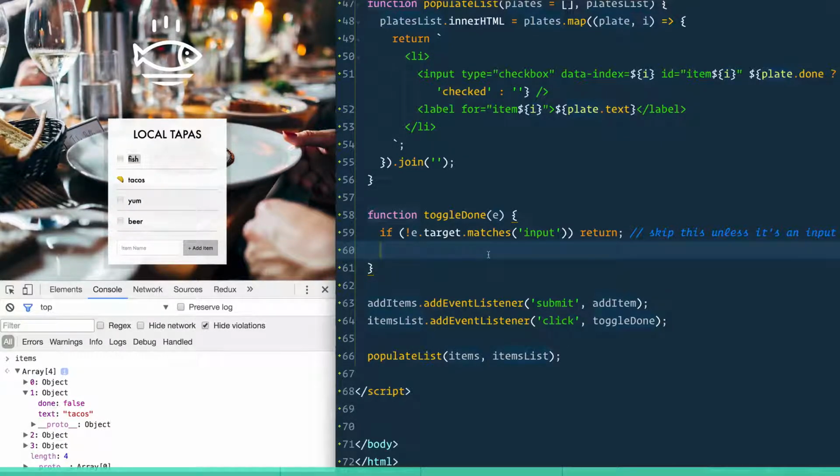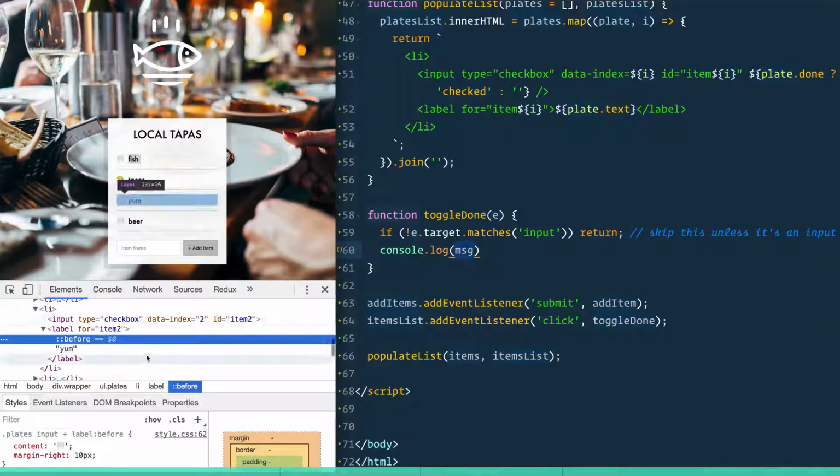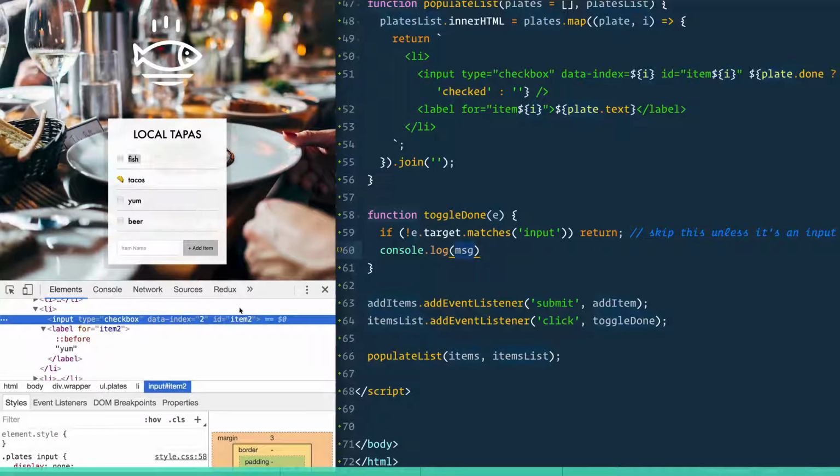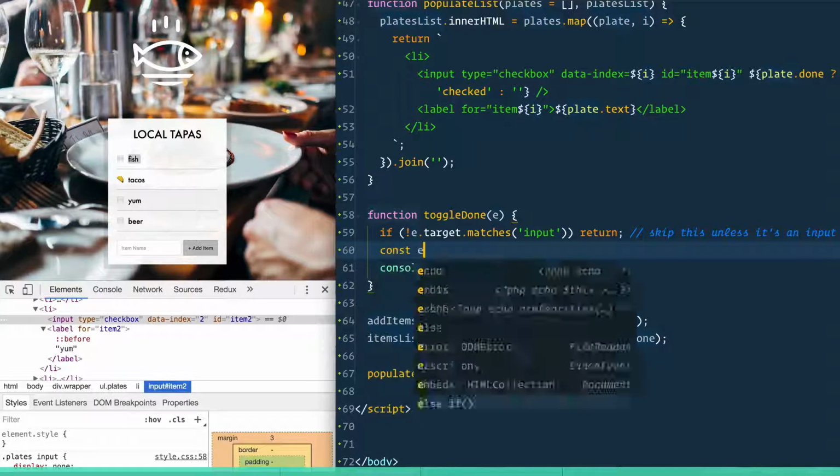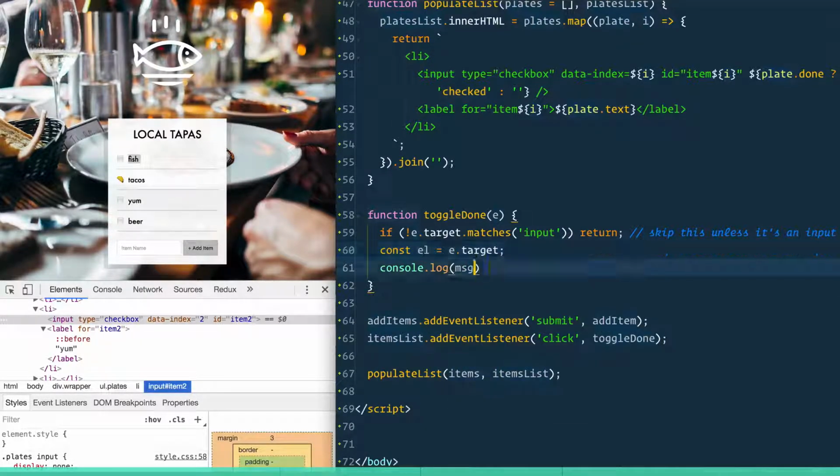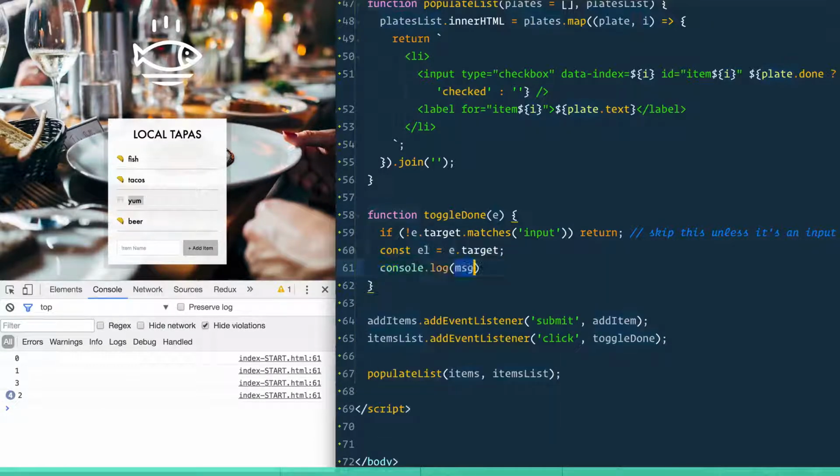So we can first get the index, and this is why I gave each input a data-index value, because we can then use that to reference where it is in the array. So if we say const el equals e.target, just put it in its own variable. Now that we have that element, we can console.log el.dataset.index, and this is why we put a data-index on each of the checkboxes. And you check one, it's going to tell you the index of the corresponding item in the array. And then from that, we'll take that index and stick it in its own variable, just for simplicity's sake.